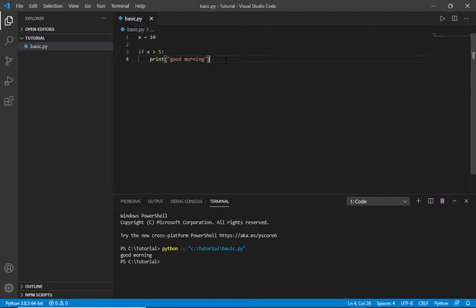But what if the condition is not true? We can also give it another output with the use of the else statement. Let's do that. Let us change this 5 to 30 and add the else statement.